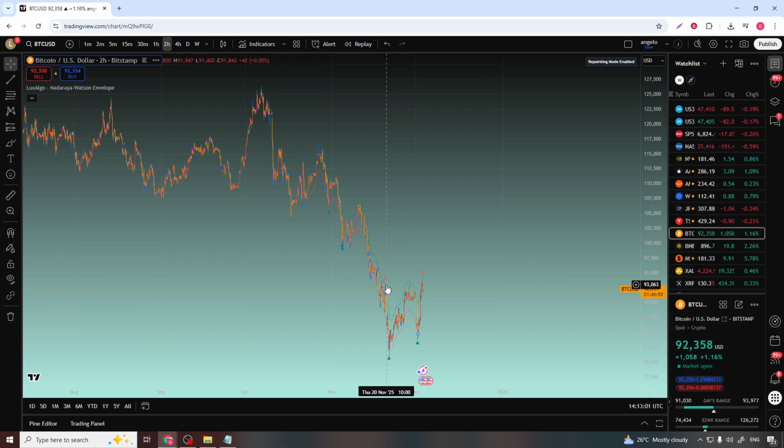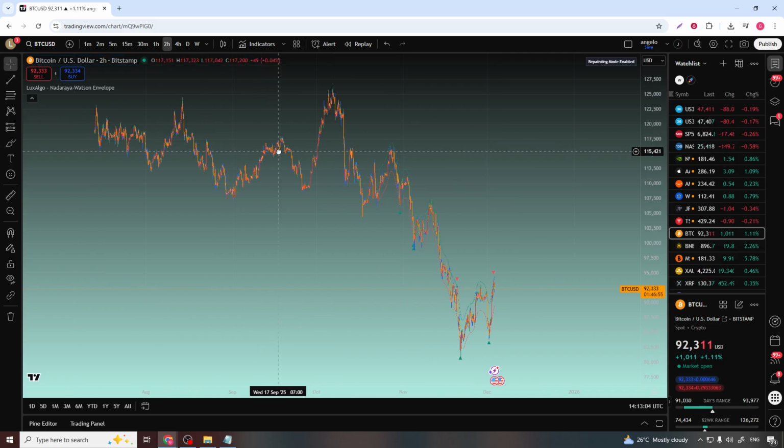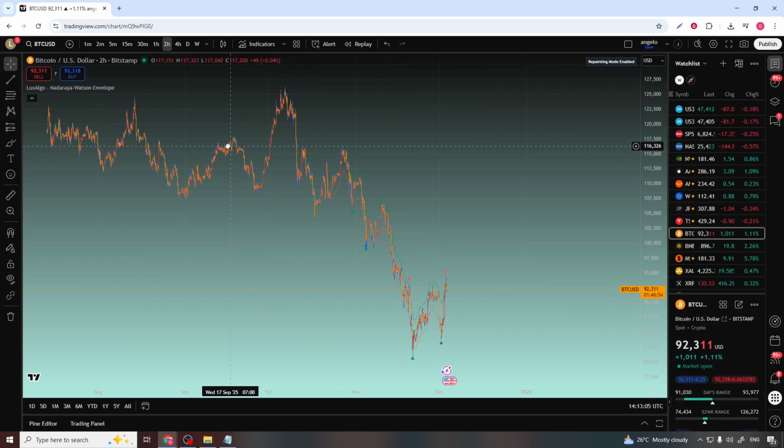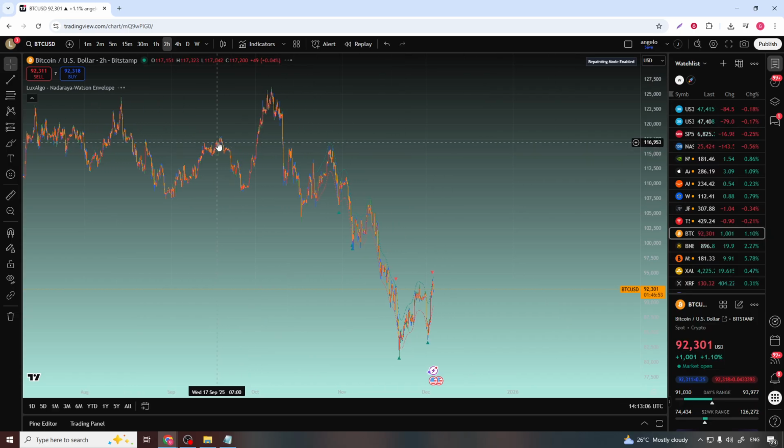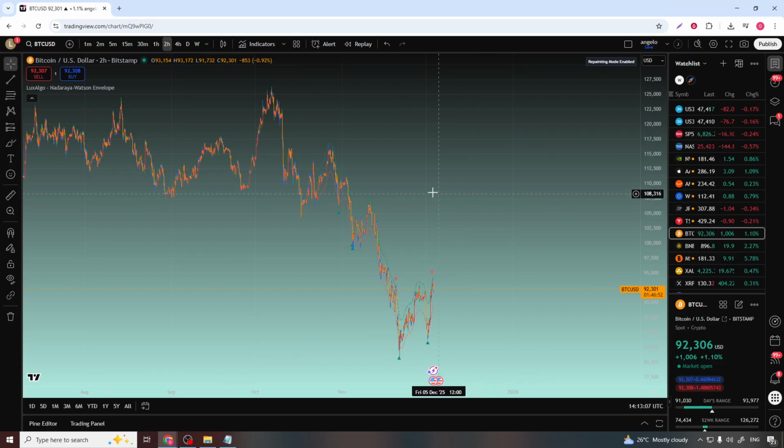From there, you can adjust things like the smoothing, length, or colors depending on how you like your chart to look and how responsive you want the envelope to be. Take a moment to tweak these settings until the lines are clear and easy to read against your background.